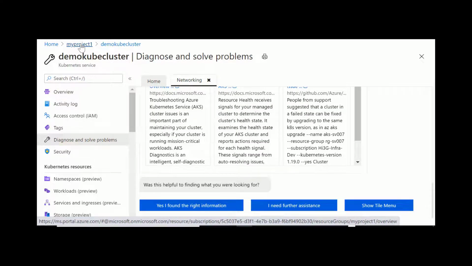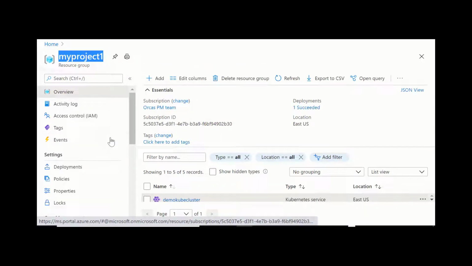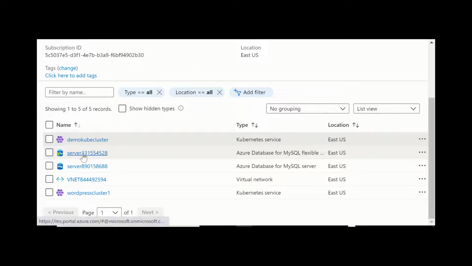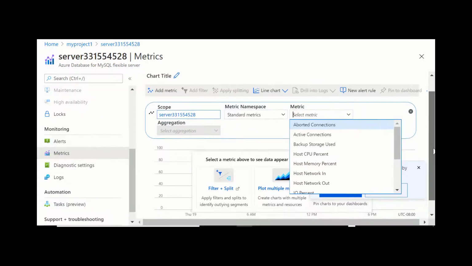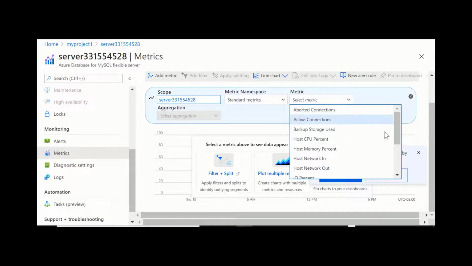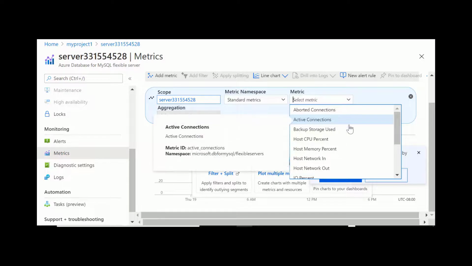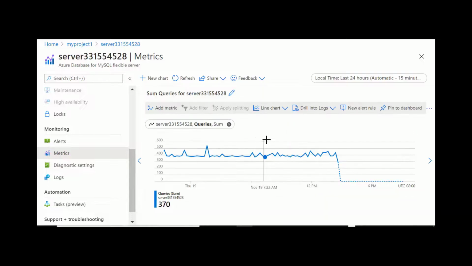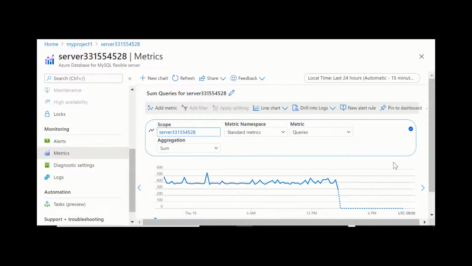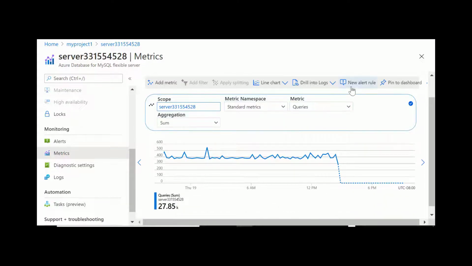Now let's go see what tools you have in Azure Database for MySQL. Let's go back to the resource group and choose the MySQL server that was created. We're looking at alerts and metrics. You can see all the metrics such as aborted connections, active connections, your CPU usage, your memory percent, the queries per second. The most important part on the database side is its metrics. So make sure you have configured appropriate metrics, either pin them to your dashboard or create a new alert rule.